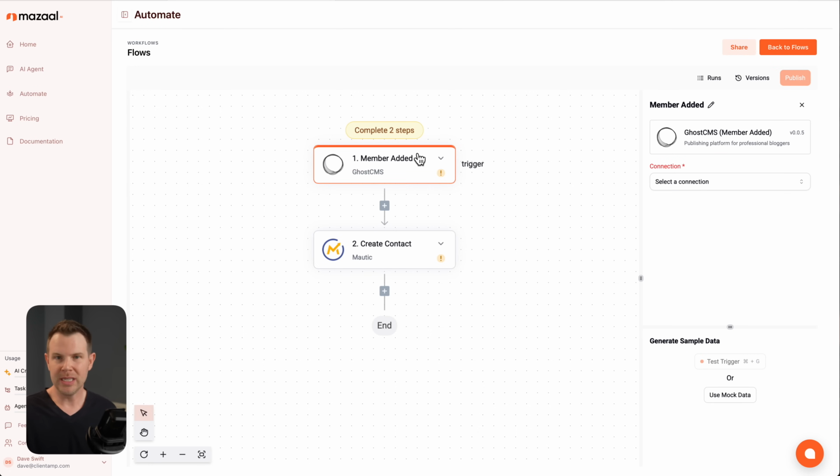The first step is going to be the trigger. And then after that, you have the actions, and they're just calling them steps here. So it identified Ghost CMS and Modic correctly. Now, what I need to actually do is, of course, connect up these platforms because it's not magic.